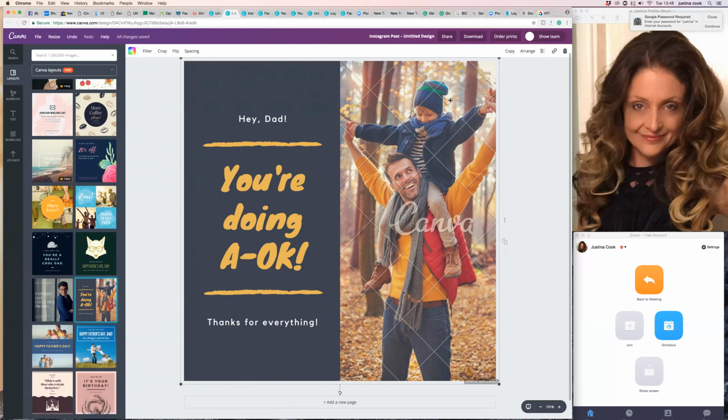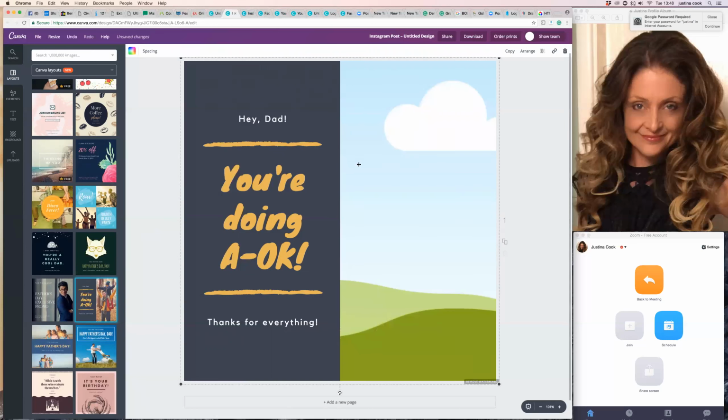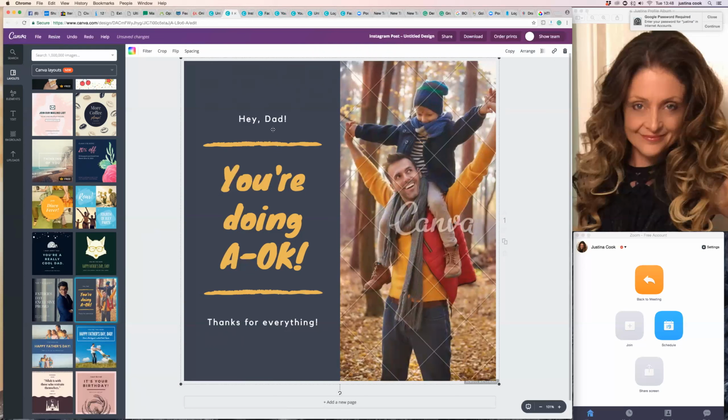If you wanted to change that image there, you've got options to edit up here: filter, crop, flip, spacing. Now, if you wanted to delete it, you can just hit the delete button there. And this is a really useful tool within Canva. This basically means that this is a frame, so whatever image you drop into there will automatically be proportioned into that frame for you. If you wanted to undo that, you just click undo there. These are the different text elements here, and you can just highlight those and edit them to suit.